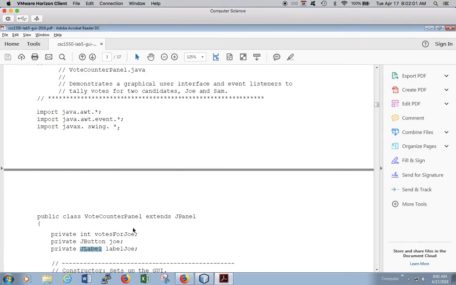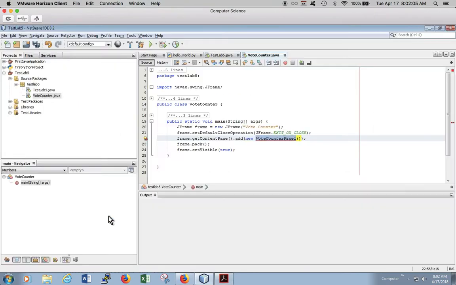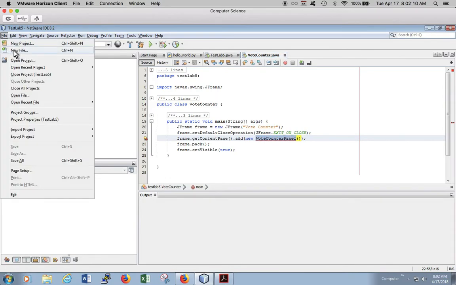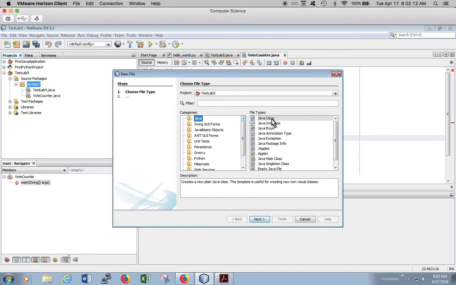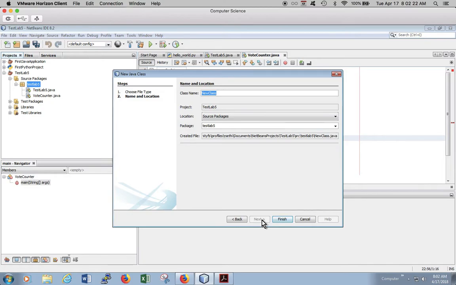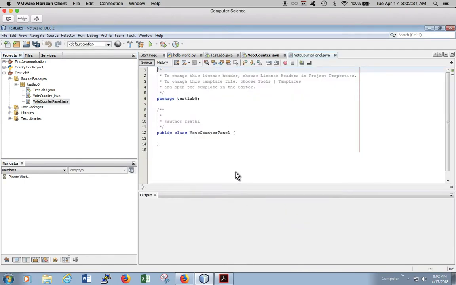So we need to create this VoteCounterPanel class. So we'll go back to NetBeans, pardon me, and we'll say, let me add another file. I'm going to add a regular class, not a main class this time, because VoteCounterPanel is our worker class, not our driver class. And we'll give the class the name VoteCounterPanel, and it tells me exactly where it's going to create it in that package at that location on the hard drive. We'll say finish, and it pops it in.